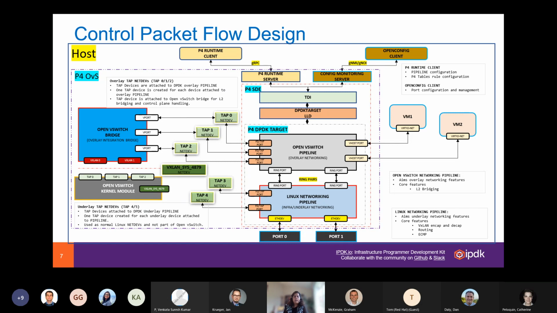On the right side, we have a couple of VMs. We have open sourced this code of adding the VirtIO port into the VM and attaching it to the P4 IPDK target. I hope everybody knows this concept. And your middle section here is basically your Infra P4D, which is your P4 runtime config monitoring service, and which interfaces with your TDI and your TDI target library.